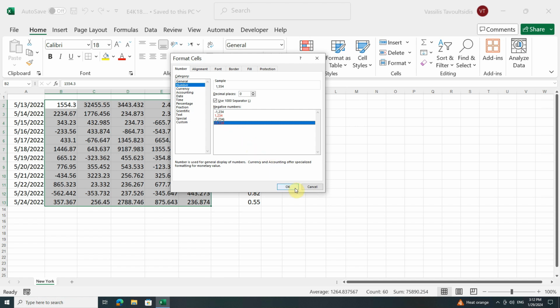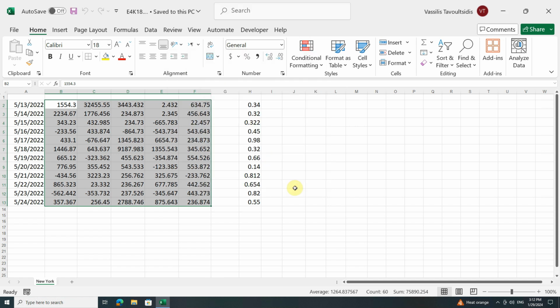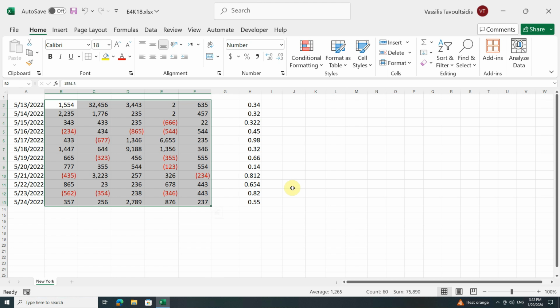To apply the choices I made, I will press OK, and let's see the results for a moment. Negative numbers are displayed in red and inside the parentheses. There are no decimal digits, and as you can see in cells like C2 or B3, there is a comma placed inside the number, which is the thousands separator.